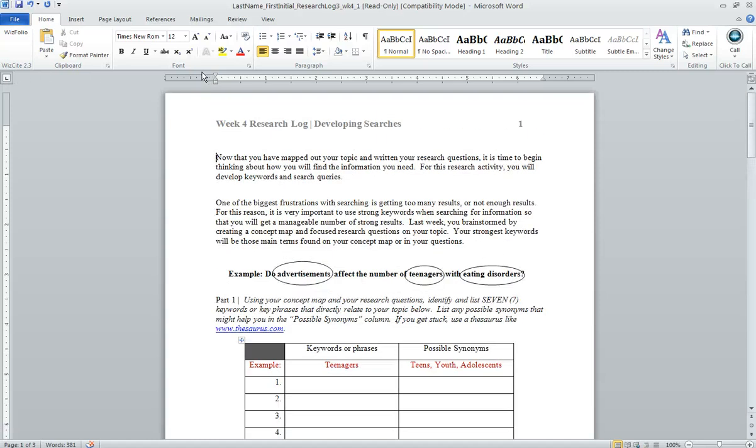Often you might have an enable editing yellow toolbar right here at the top, and if that comes up for you, you have to click the little box that says enable editing, or else you're not going to be able to type anything in your document. But once you hit that button, you should be able to edit the document.